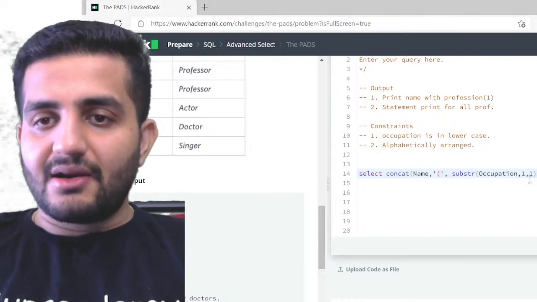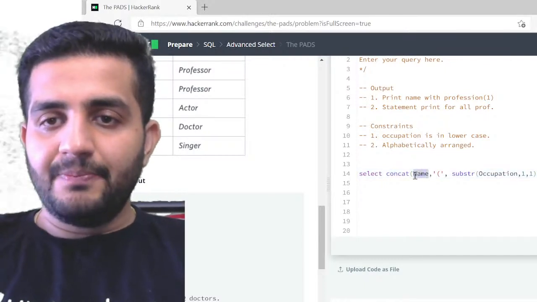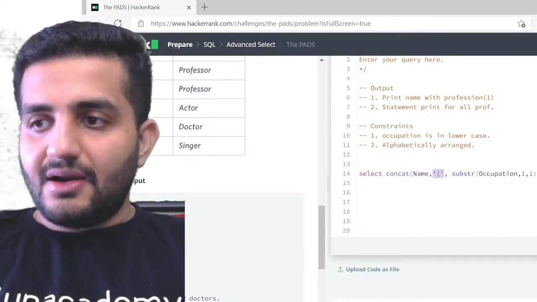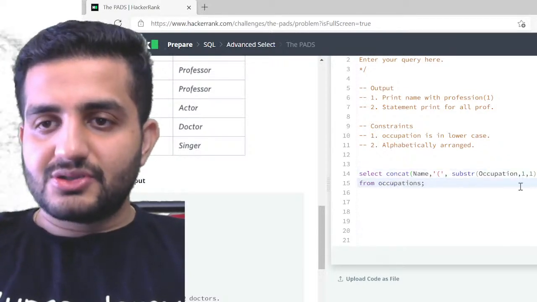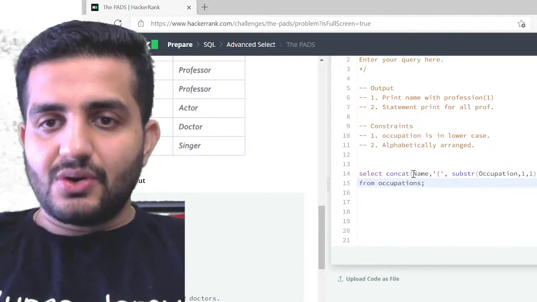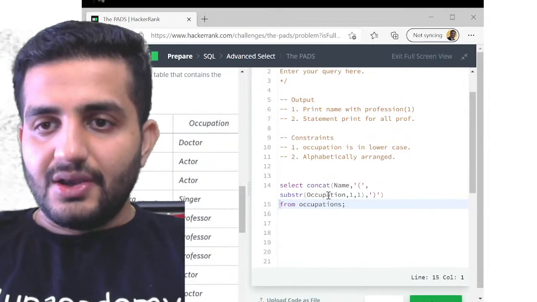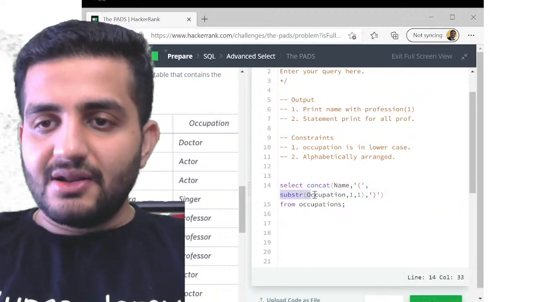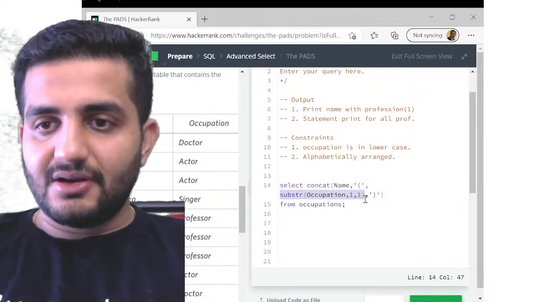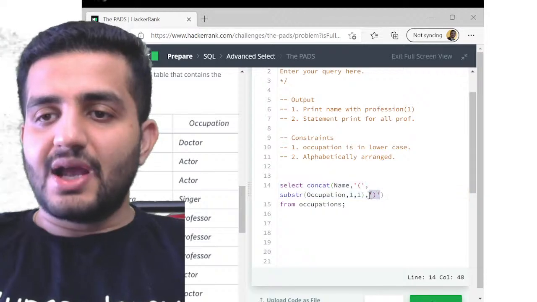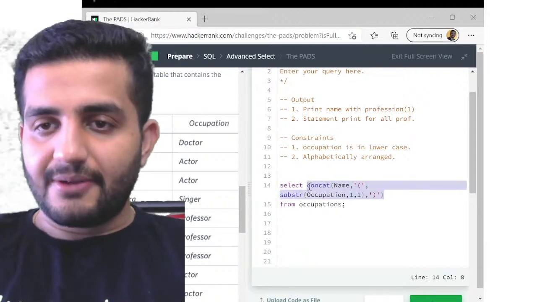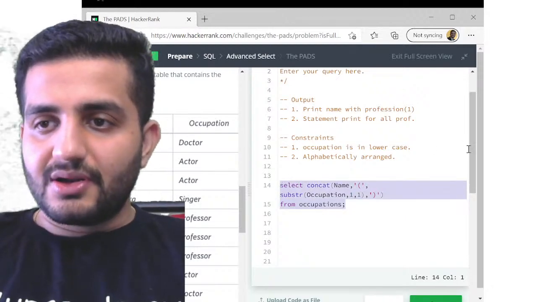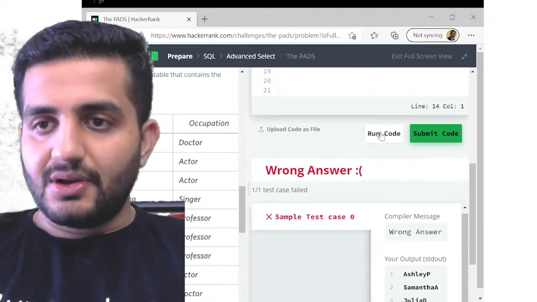So what am I doing in the concat? In the concat I am adding the name, then adding a character of open bracket, then I'm just putting this from there. So I am doing this. Okay, so concat name, then opening the bracket, then substring the occupation, the first character, and then closing the bracket. And this entire thing is under my concat. So this is what I want, right? Cool. Now let's run this query. Now look at this code and let me run this.